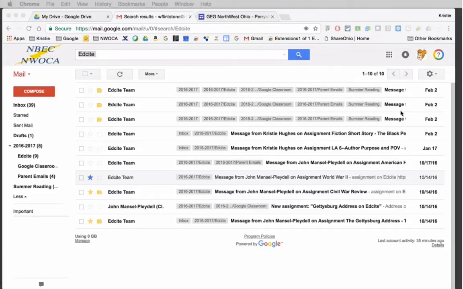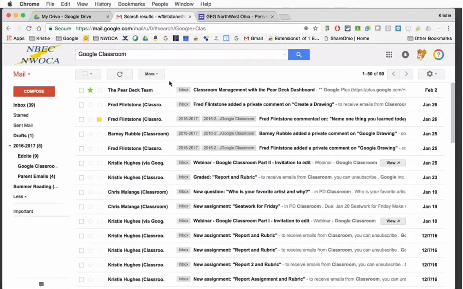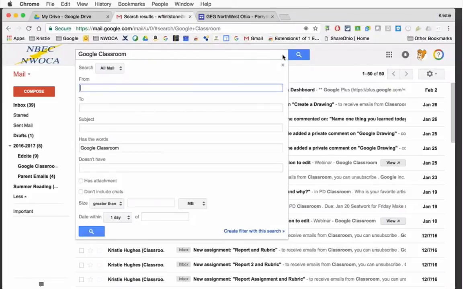So you can go ahead and create a filter. I'm going to leave this word EdSite, right? Well, you know what, I'll change this. I'll make this be Google Classroom. So I'll say Google Classroom right up at the top. And so it's going to search for all of my messages that have to do with Google Classroom. At this point, I'm going to go ahead and click on this Show Search Options. And when I do that, it's going to find all my Google Classroom emails. And way down here in the corner, it says Create Filter with this search.